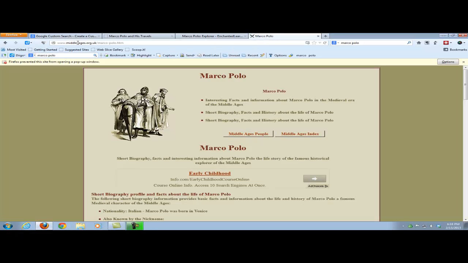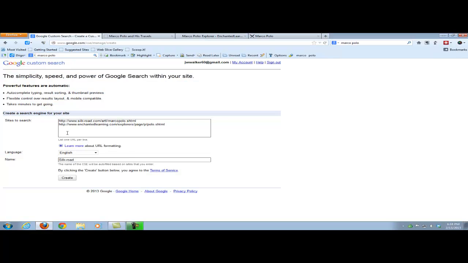And I can pick these according to grade, content, reading levels. Because if they were to just go and type in Marco Polo in the general Google search engine, they'd get something like 23 million websites. And they would just go to the first one anyway.